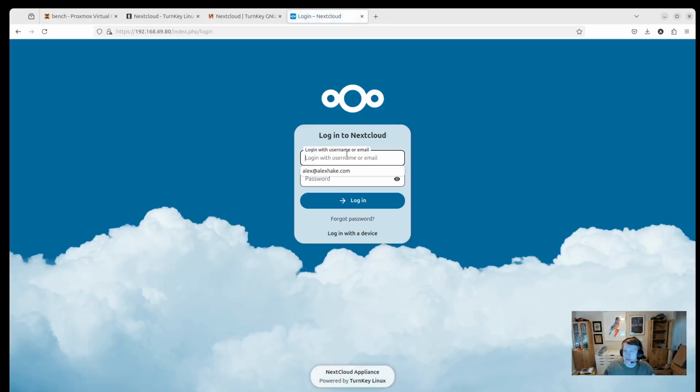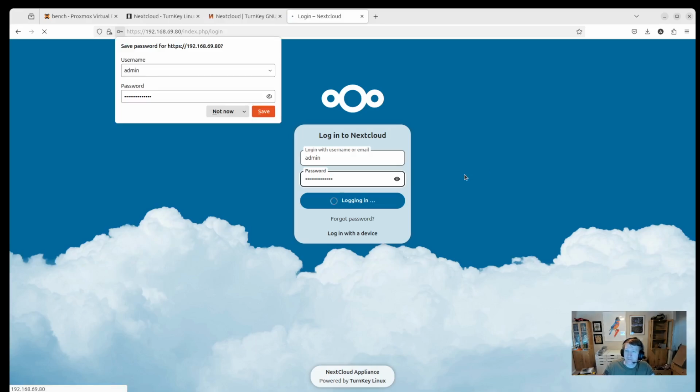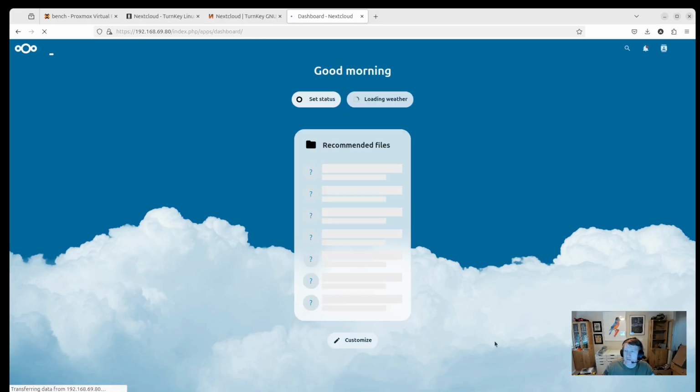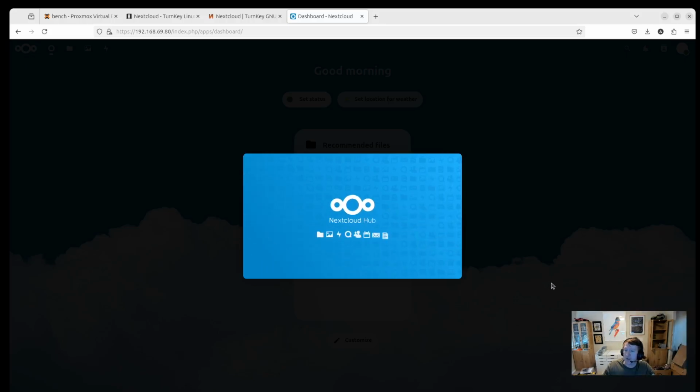So at this point, you can log in. It'll be admin and then whatever password you set up during the installation. And that's it. You are in Nextcloud.